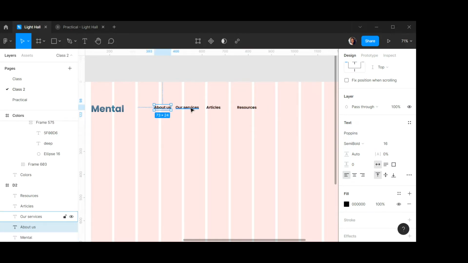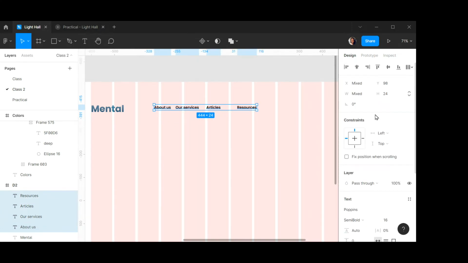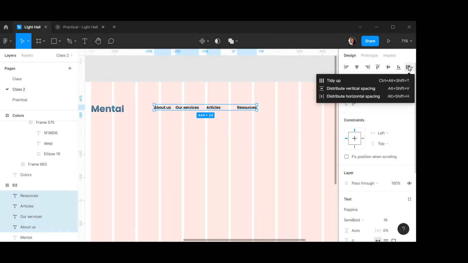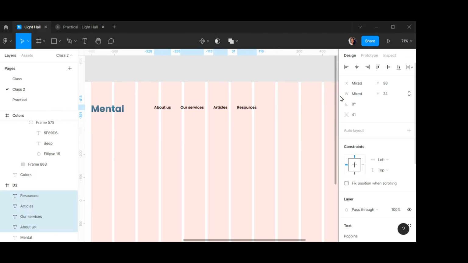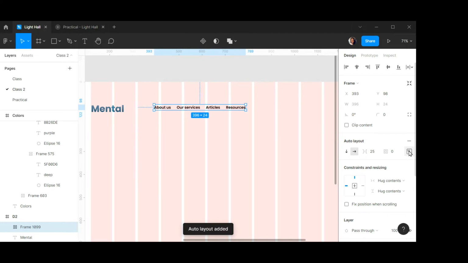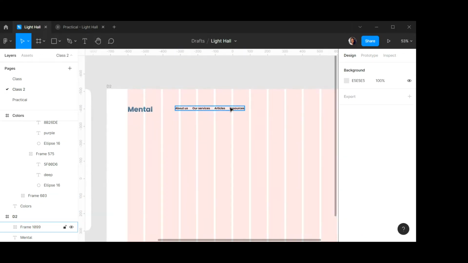So if you have all of this together, just hold them together. And up here in the alignment panel, you're going to click this option and then click on distribute horizontal spacing. Now we're going to set the spacing here from 41 to 25, and then add an auto layout to it. We'll change the auto layout because we don't want it to align this way, so we're going to change it to the center. If you've been able to achieve this, just let me know in the comments.